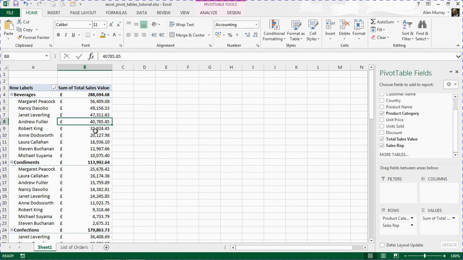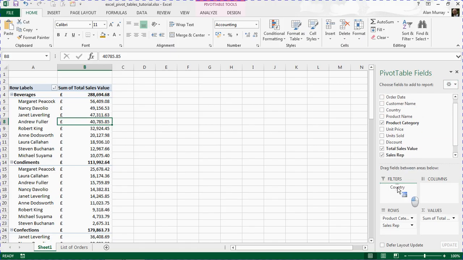Now, filtering the list. We have a filters area underneath at the bottom of our field list. Now what I could do is drag country, drag this field into this filters area, and it will create a filter for the pivot table. It's appeared in cell B1 here. It may not for yourselves. It will just appear above the pivot table, wherever you have room.